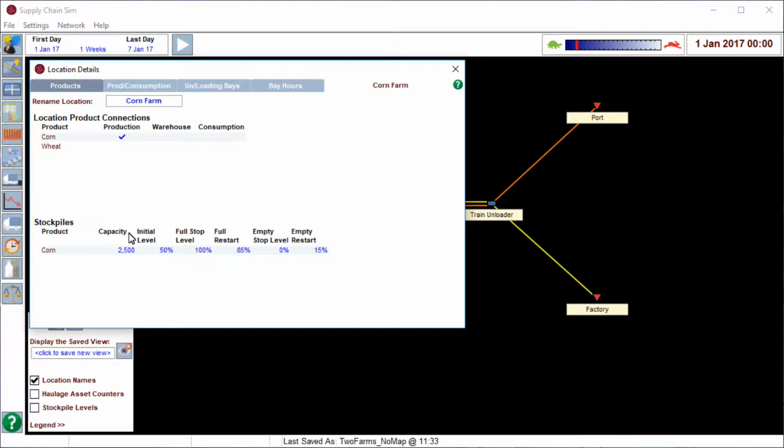The stockpiles will allow you to set up their capacities and a level to use at the start of the simulation. Additionally, there are settings that are used to stop production or deliveries when the stockpile is too full, and to stop the consumption or collection when the stockpile is too low. When one of these states has been reached, the stockpiles will not be filled or drawn down until the reset trigger level has been reached.